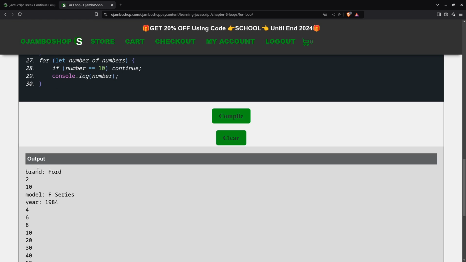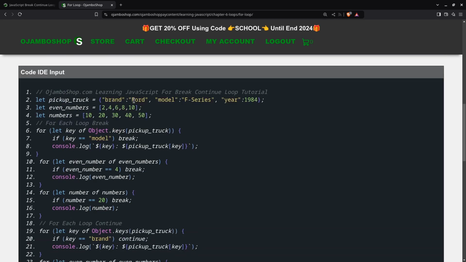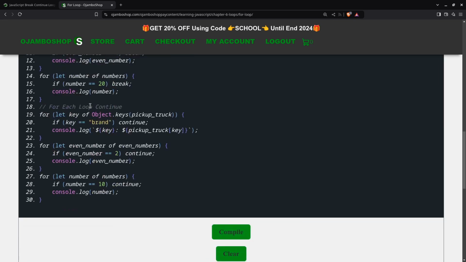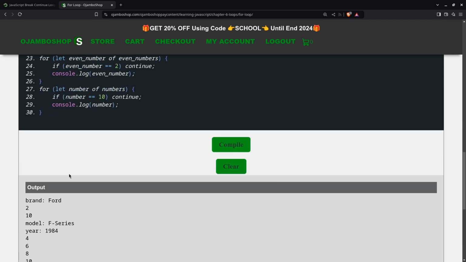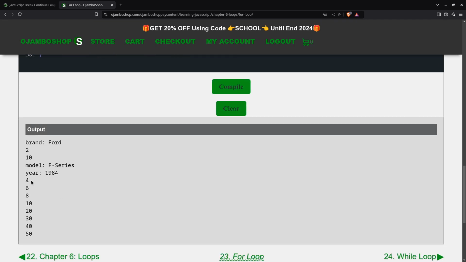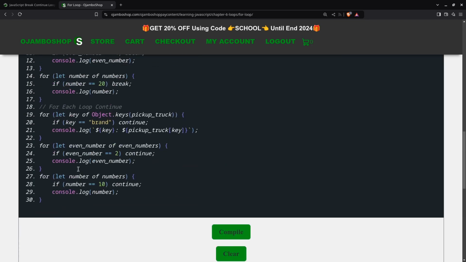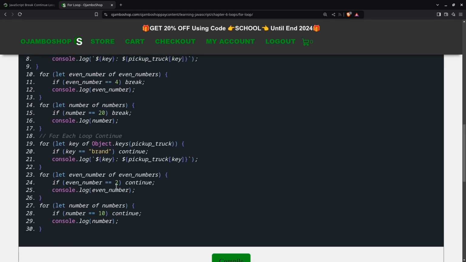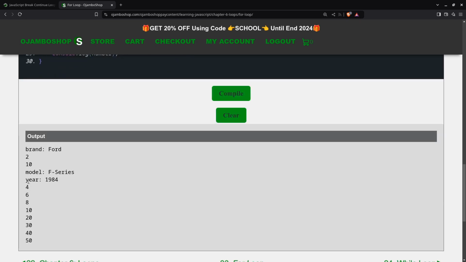So as you can see here, we had brand, 2 and 10. Again, those are the first ones. Brand is Ford, 2 and 10, and then it breaks. Break means it will stop. And the next one, you see when number is 2, brand and all that, continue. So we skip that iteration and continue. That's why it's 4, 6, 8, 10, and 20, 30, 40, 50.